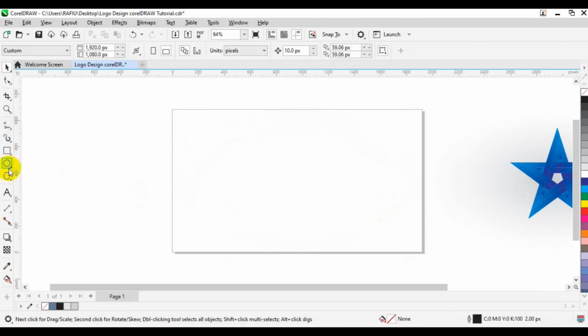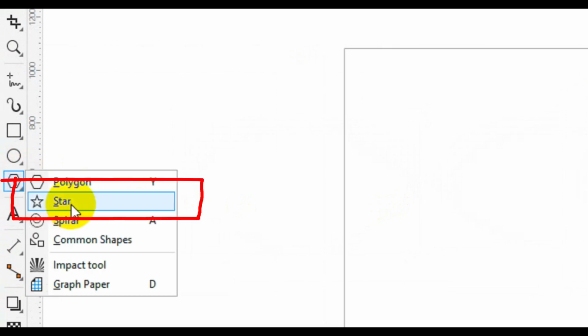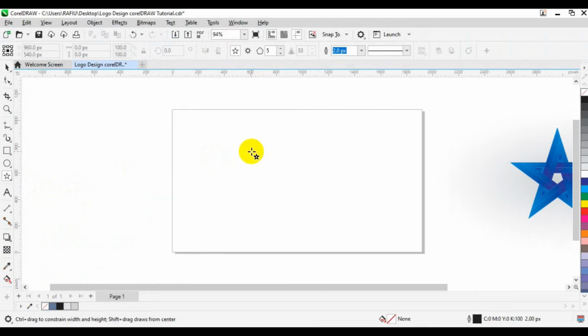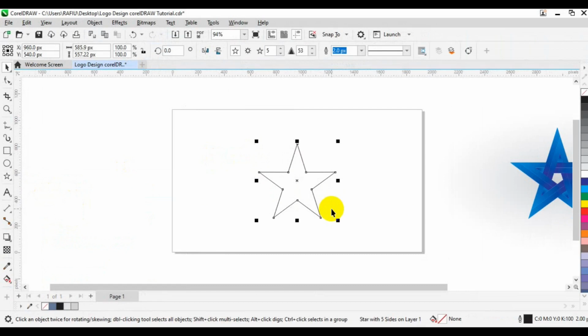First step to take is to go to your toolbar, click and hold down, and make sure you choose star. After you choose star, you have to press the Ctrl key down to draw a star this way, and press P to centralize. Next thing you need to do is to go back to your toolbar, click and hold down, and make sure you choose 2-point line.